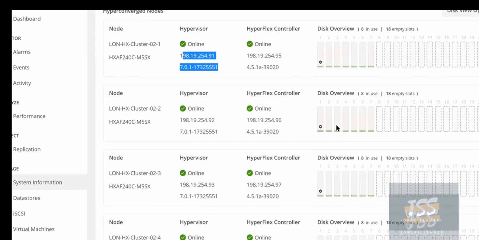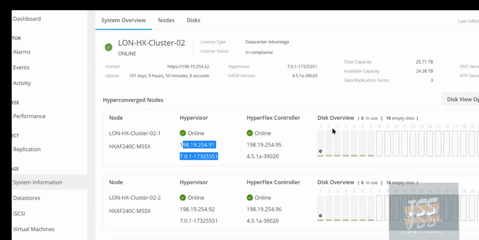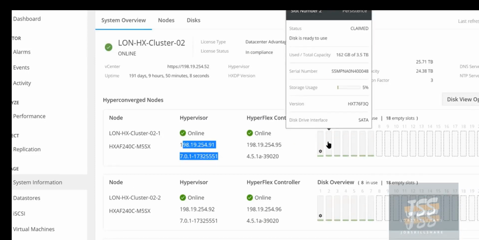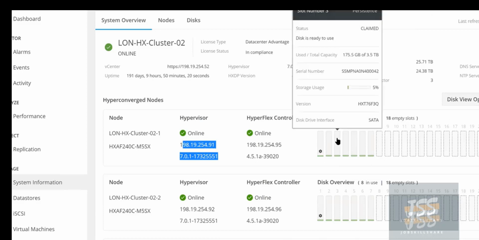Wait, can you hover over one of the disks, please, for 1 second? Okay. It tells you how much space is used. Yeah, that's cool. The type is SATA or different types of devices on the bottom.